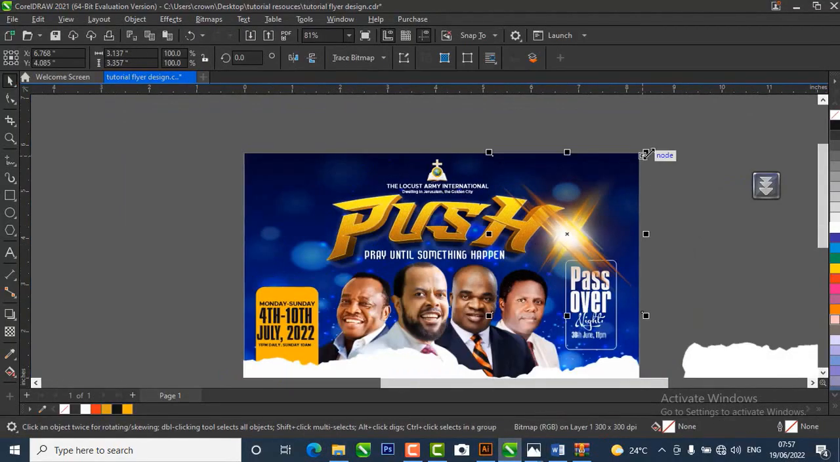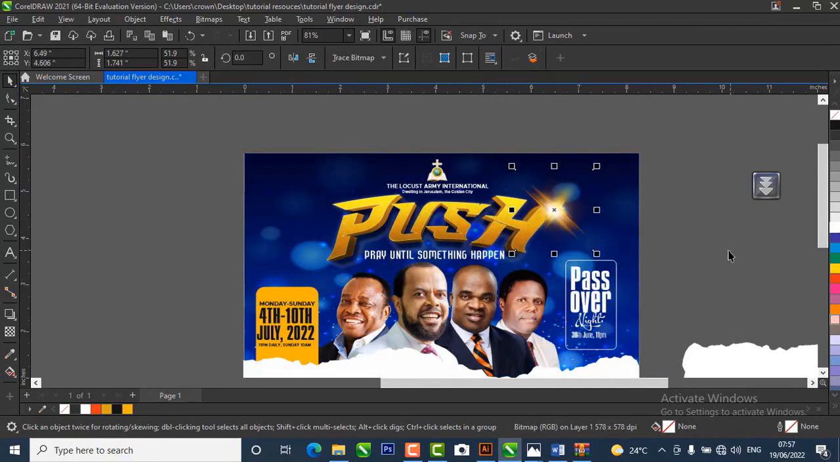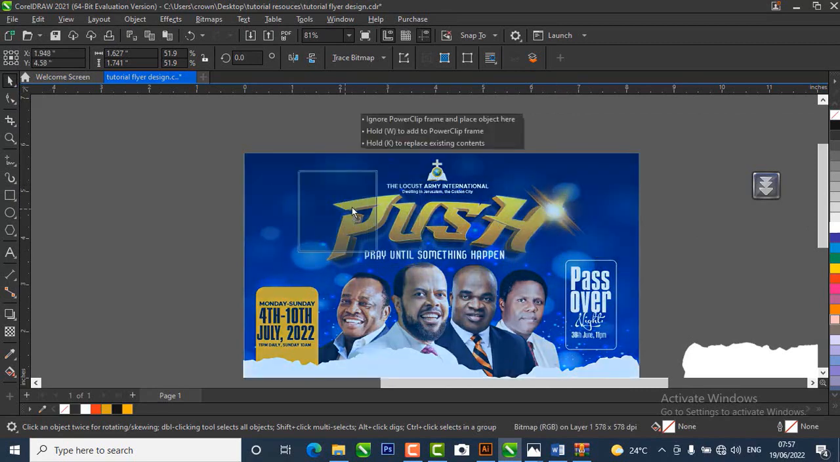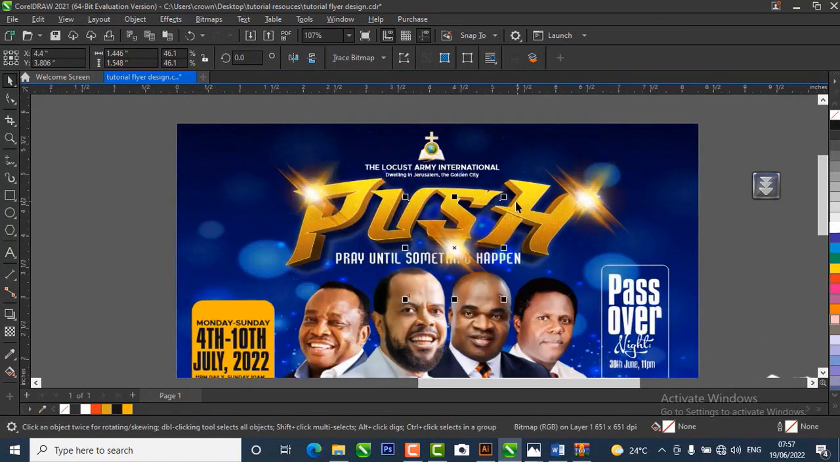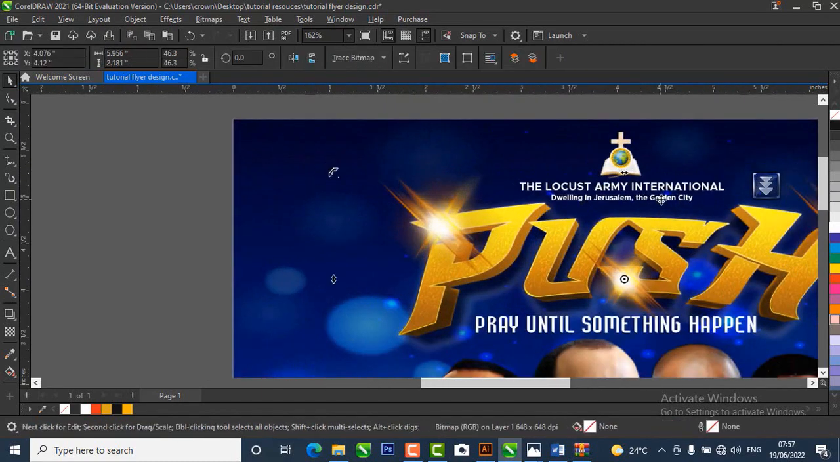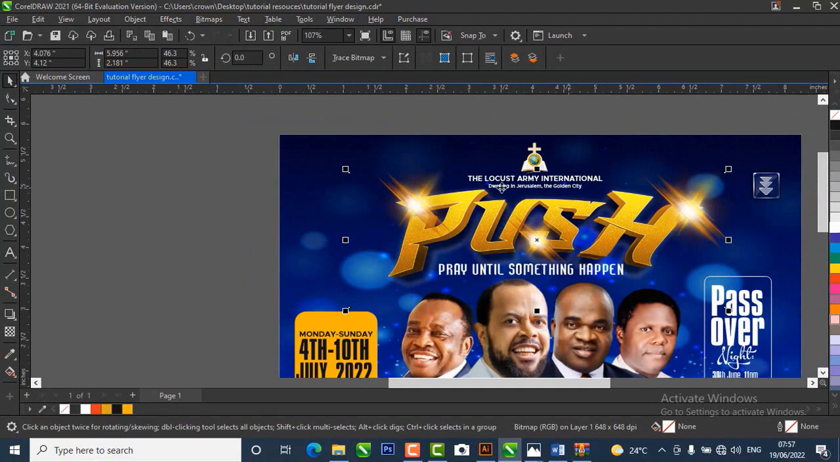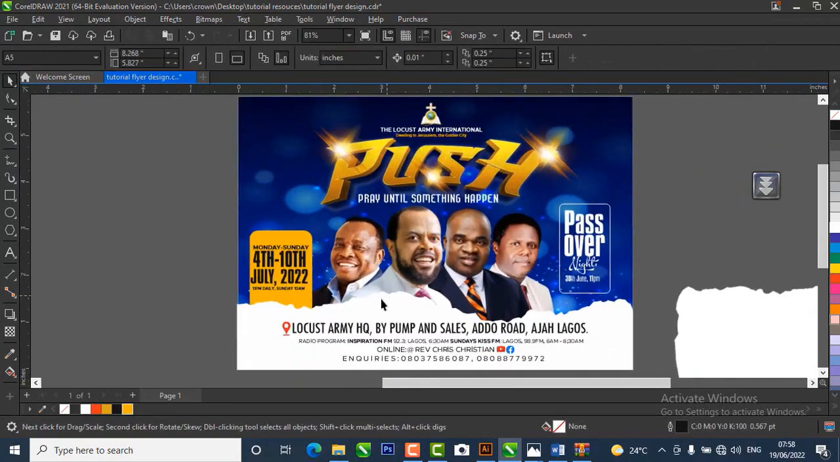Wow. So we have our flare here. Put it at the edge here. Then bring one here to reduce it. Bring one here again and also reduce it. So I'm going to change this color, the dwelling color. Change the dwelling to yellow. Wow.